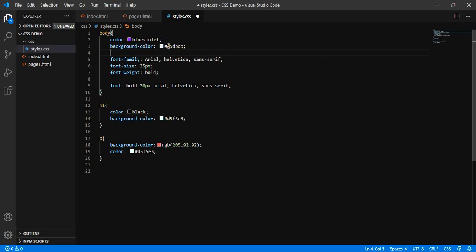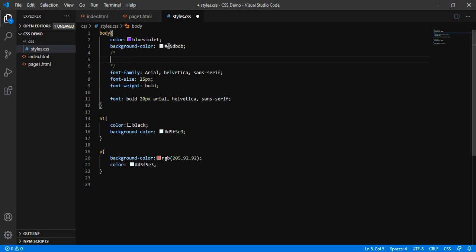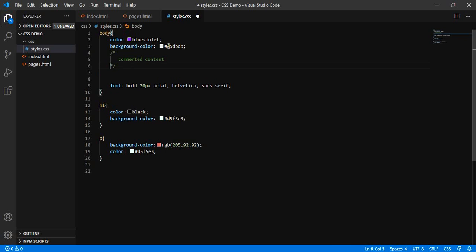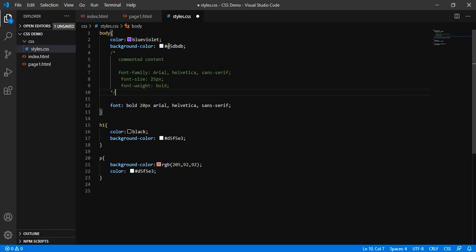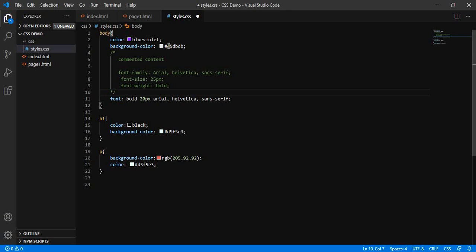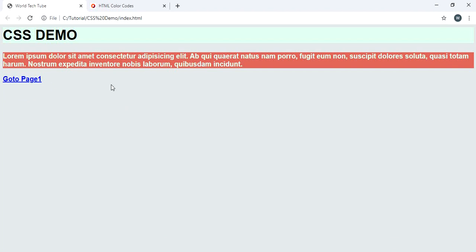And we can add the comment in between these two symbols. And we can use the comment for the documentation. And the content written inside the comment block will not be executed, will not be the part of a style. So all these three are already added in a single font property.